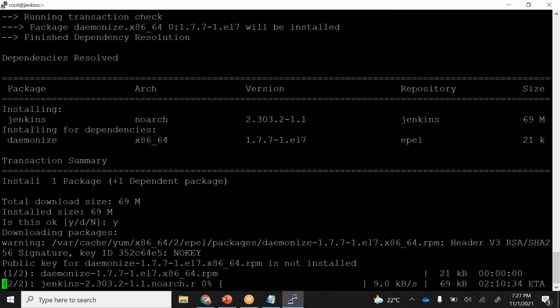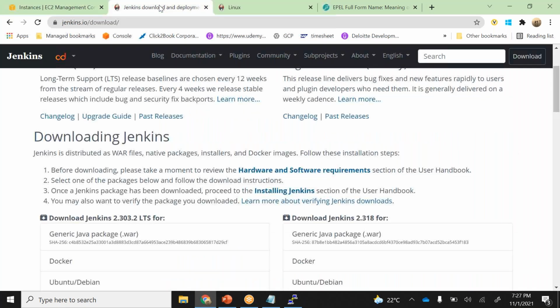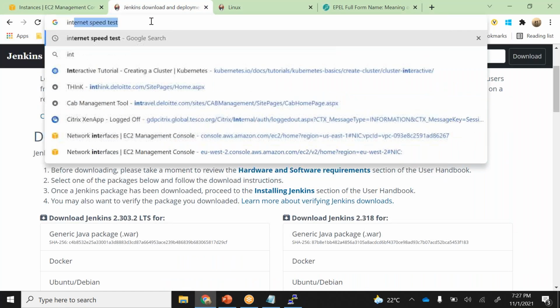Then the daemon is getting initialized. So what is a daemon? A daemon is nothing but a service, or a component which is running in the background. It is taking some time. Let me check here whether my internet speed is okay or there is a problem with that.